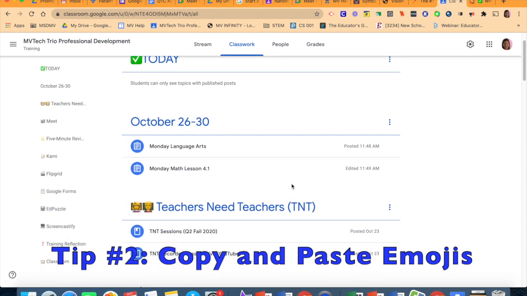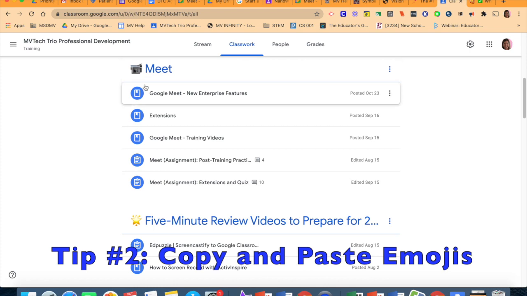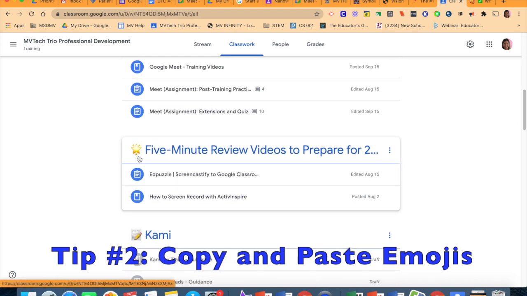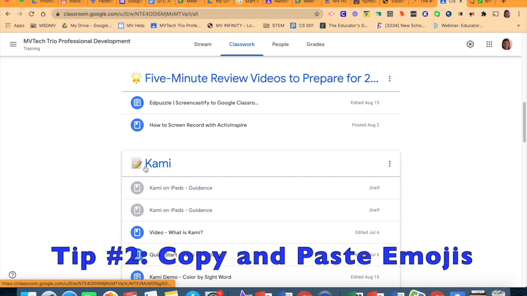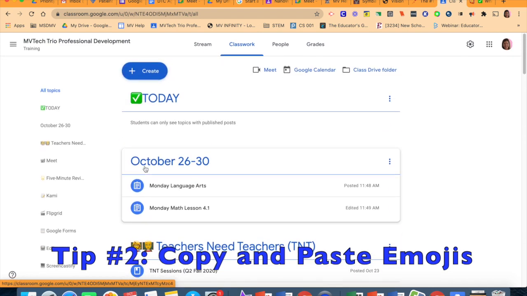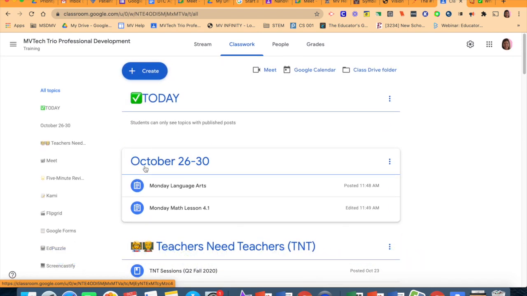You can see that we have this teachers need teachers, and we put a little female and male teacher here. I've added a camera to the Meet, a star, just to show that maybe this is important. We've got lots of different emoji choices. There's hundreds out there. So add emojis just to draw attention for your students and parents on your classwork page. That is tip number 2.